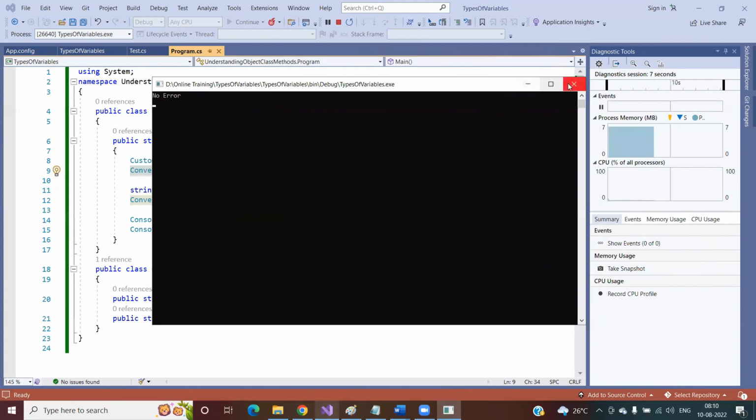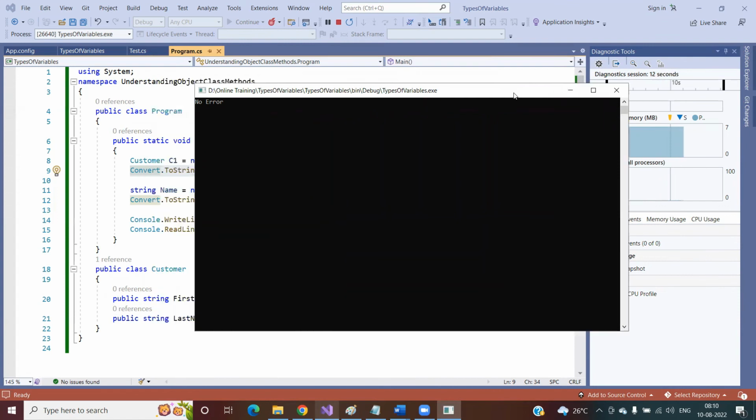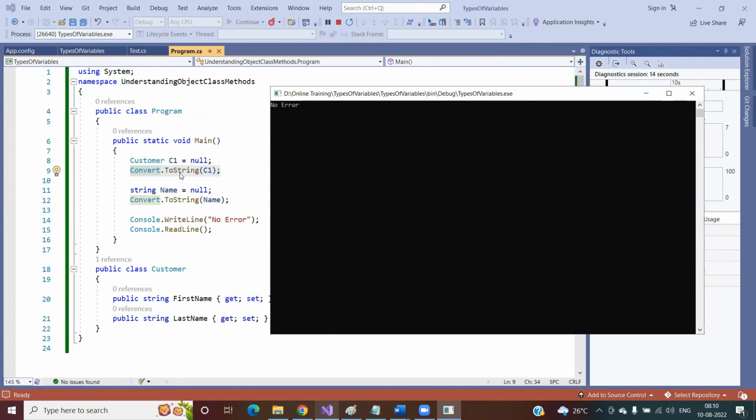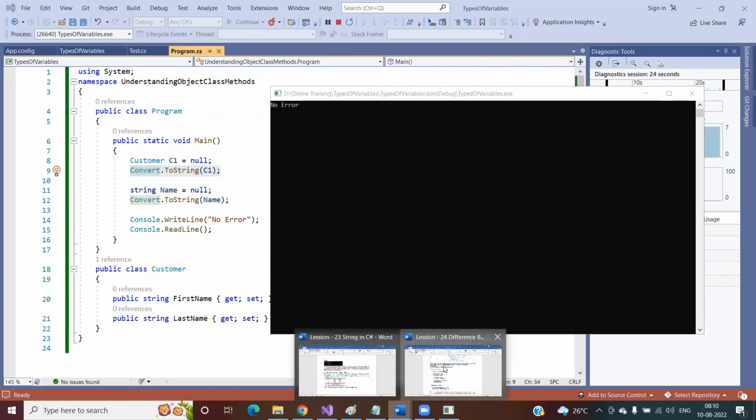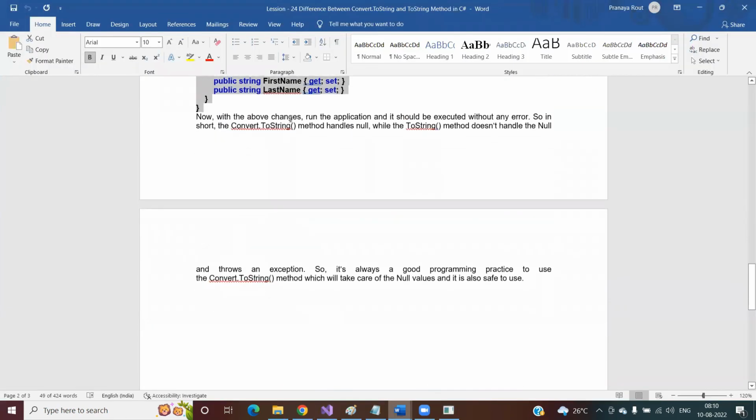Whenever you are working with a real-time application, the preferred way is to use the Convert.ToString method compared with ToString, because Convert.ToString handles the null value, whereas the ToString method does not handle null. Is that clear? In short, the Convert.ToString method handles null, while the ToString method does not handle the null value and throws an exception. So it is always a good programming practice to use the Convert.ToString method.